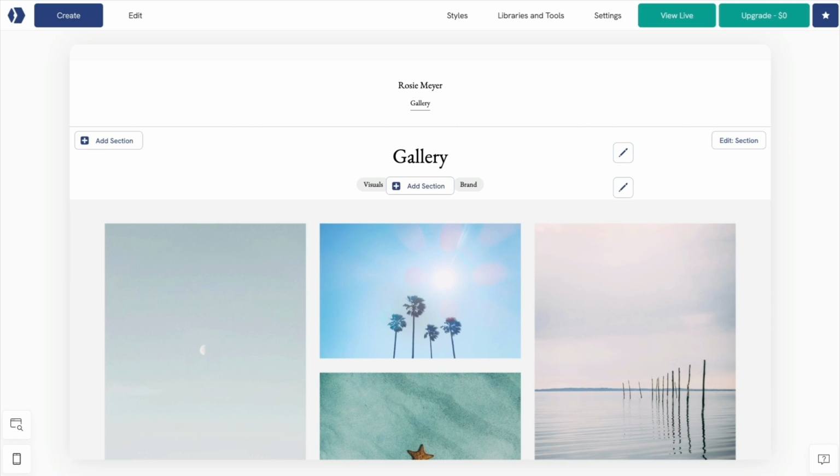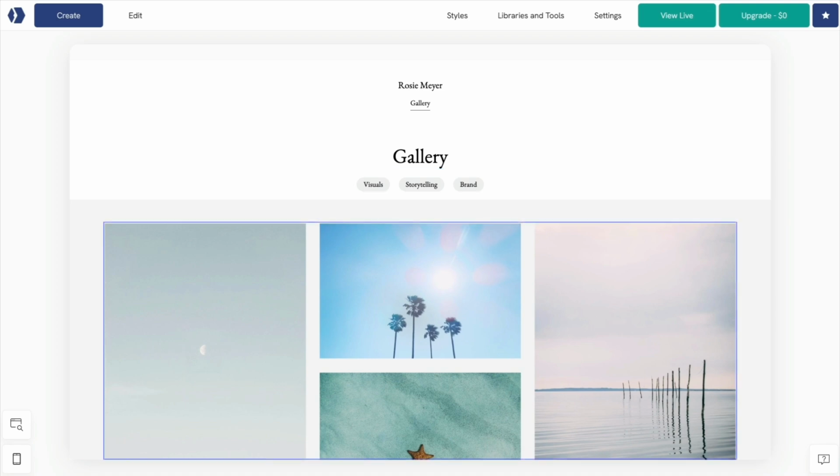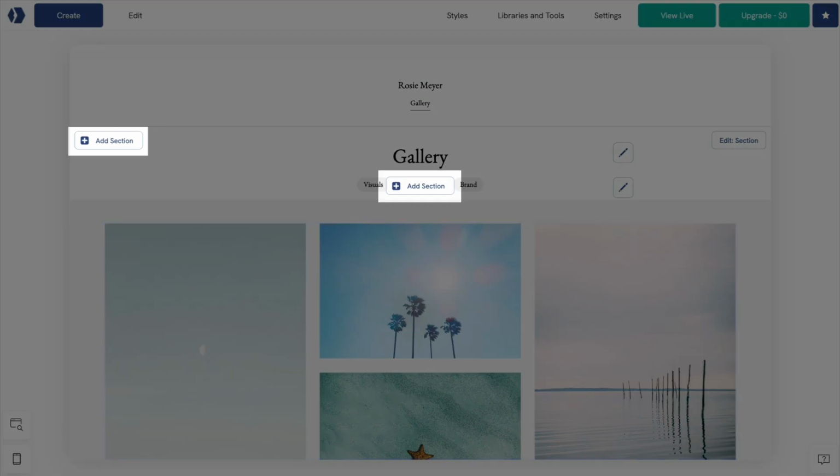When you hover over a section, edit buttons appear. And when you hover over individual elements, they are outlined with a dotted frame, making it easy to identify what you're working with. For example, the heading and the small tags in the first section are two separate elements, while the image block in the second section is a single element. You can also choose to add a new section above or below any existing section.